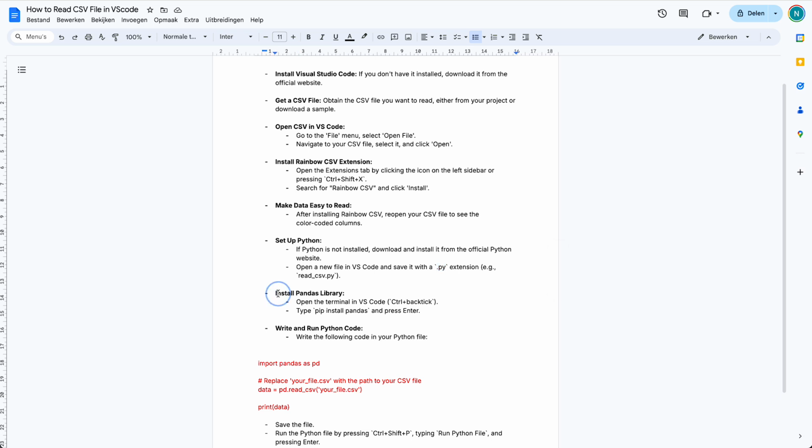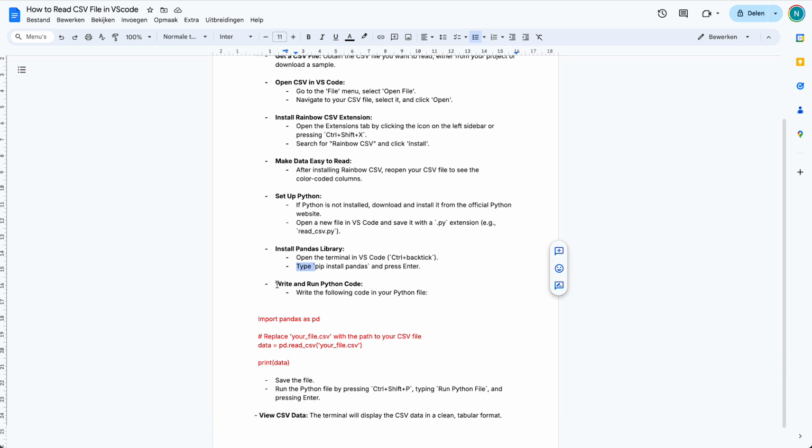And then you need to install a pandas library. So open the terminal in Visual Studio Code. You can do this by pressing Control and then backtick, and then type pip install pandas and press enter. So pip install pandas and then press enter. Then you can run the code.